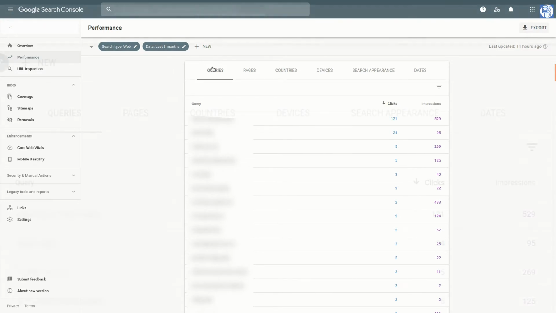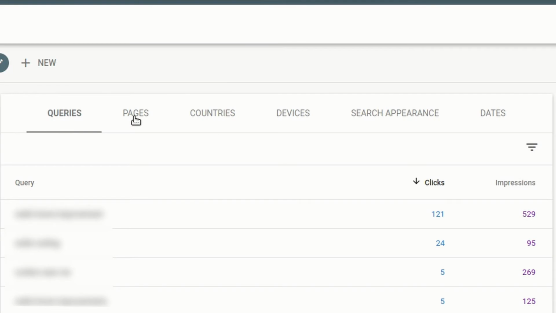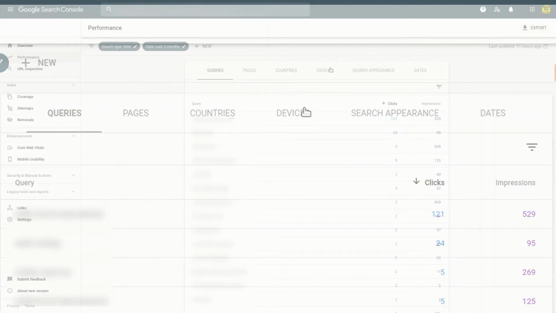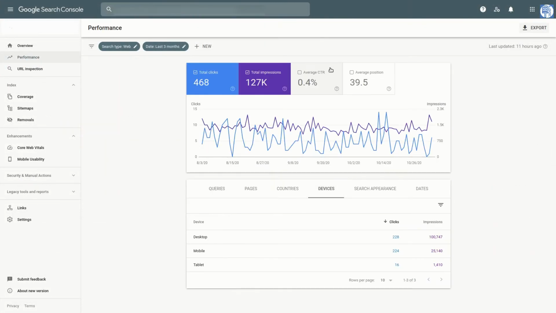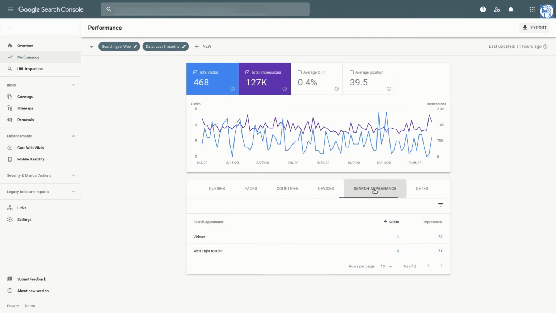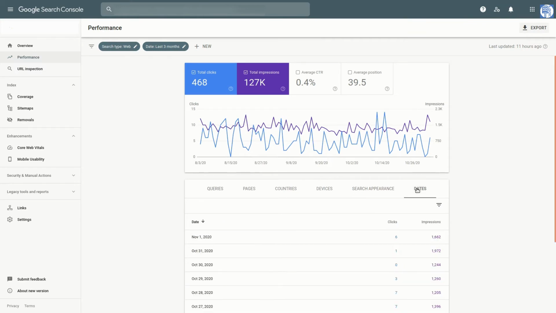And of course, not only can you do queries, but you can look at individual pages. Countries for most sites probably isn't going to be all that important unless you're international. Devices tells you the type of devices that people are on. And search appearance tells you whether it's coming in through videos or web light results. And the last thing, of course, dates. You can actually drill down to a specific day, and that may help you if you need to know.